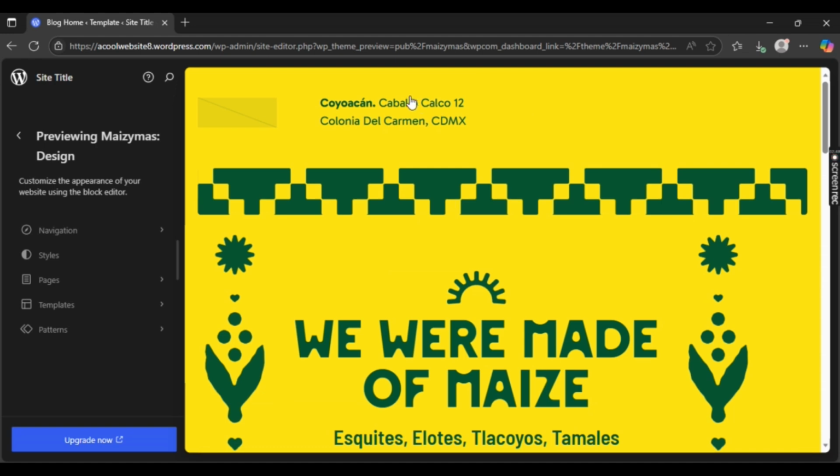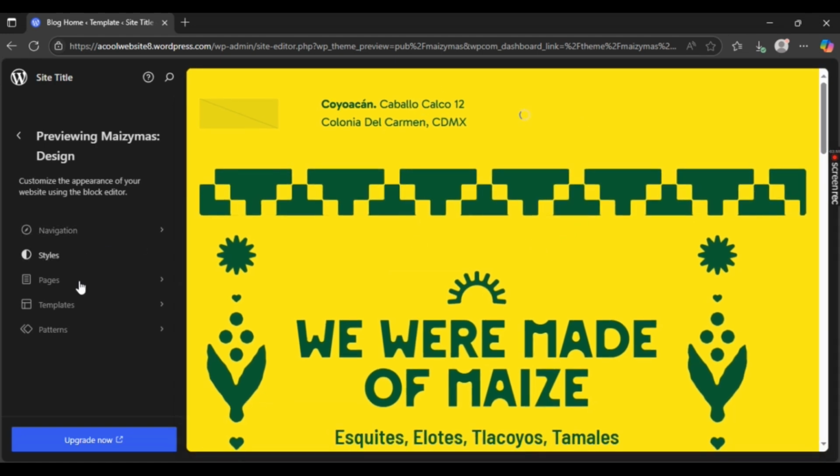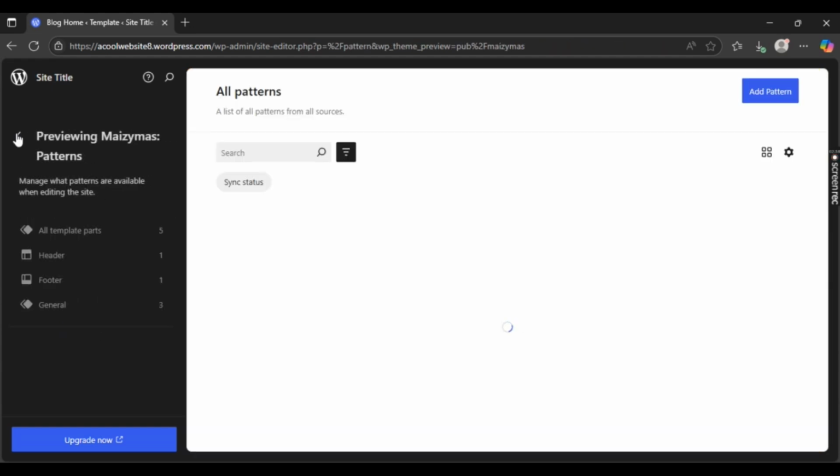Now, once you're there, here you can see the site preview popping up where you can customize it as you want, with navigation styles, spaces, templates, and much more. So you can just simply select any one of these, and now you can just customize it as you want. And that's it. Super simple and easy.